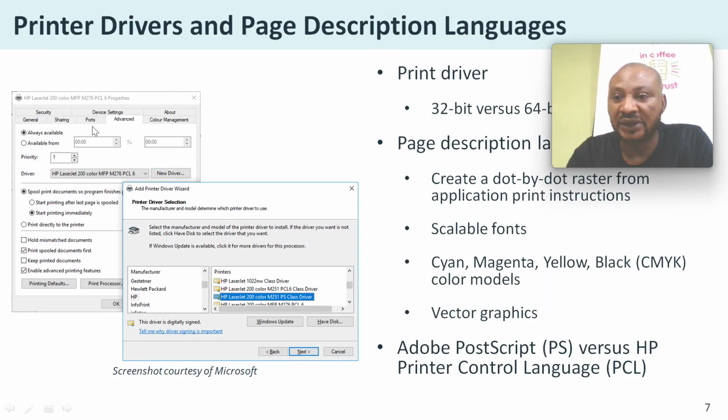The moment the printer is installed, all you have to do is go to the printer and right click on it. You can do this from the control panel. Go to control panel, then type printer, then you see all the printers appear, and you see the HP LaserJet 200 printer there. Right click on it, click properties, and you're taken to this place. There are so many things we can talk about in this place, like security, sharing, port, so many things we can talk about in this place.